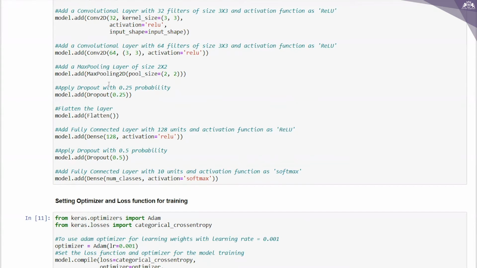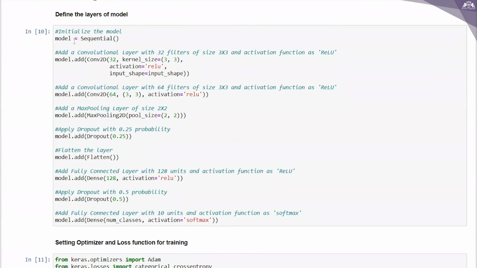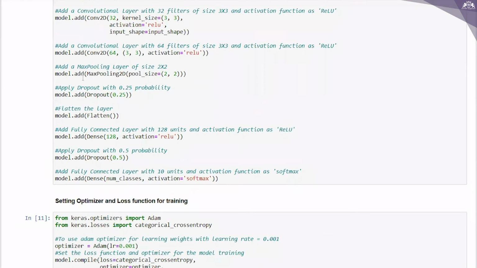So the code for these is like, I have written model is equal to Sequential. So I'm writing model.add Conv2D, and then the number of filters, and then the kernel size, and then the activation, and then the input shape. For max pooling, I'm adding MaxPooling2D and then pool size of 2 cross 2, right? And then I'm dropping out with a probability of 0.25.